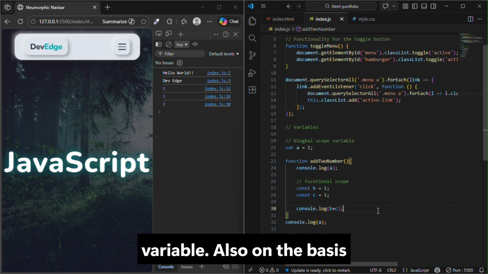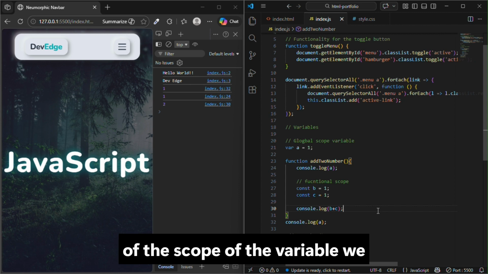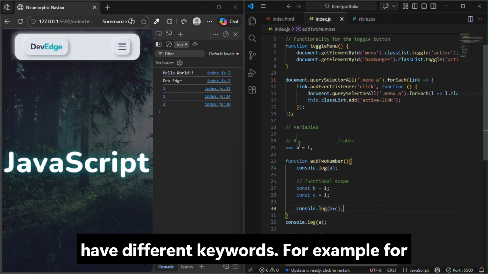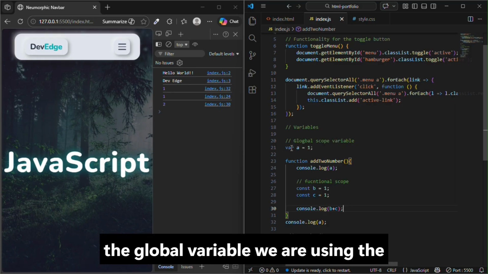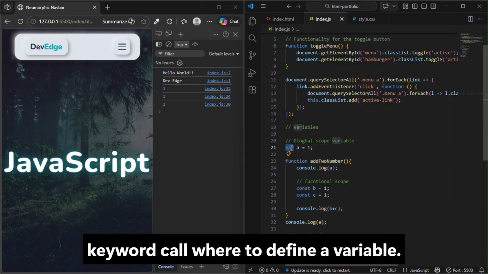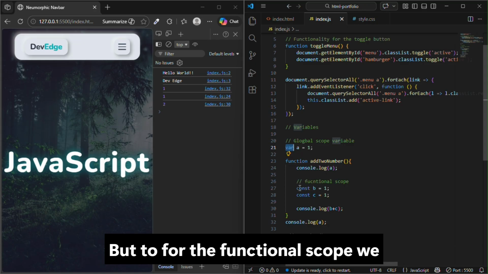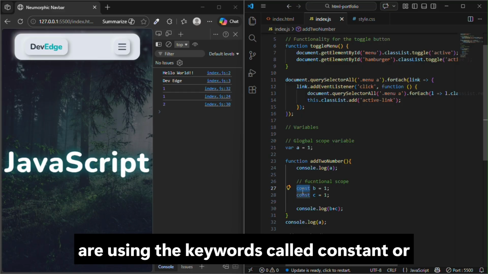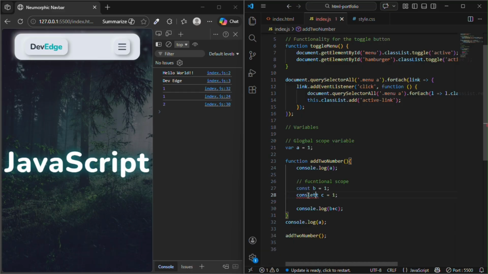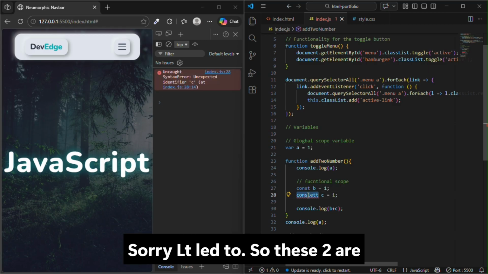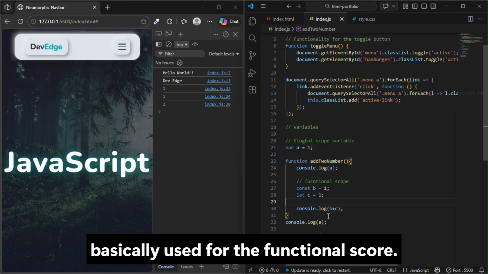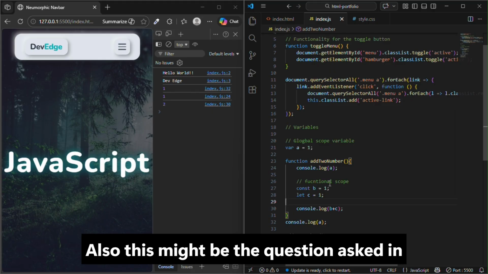Also, on the basis of the scope of the variable, we have different keywords. For example, for the global variable, we use the keyword var to define a variable. But for the functional scope, we use the keyword const or another keyword called let. So these two are basically used for the functional scope.